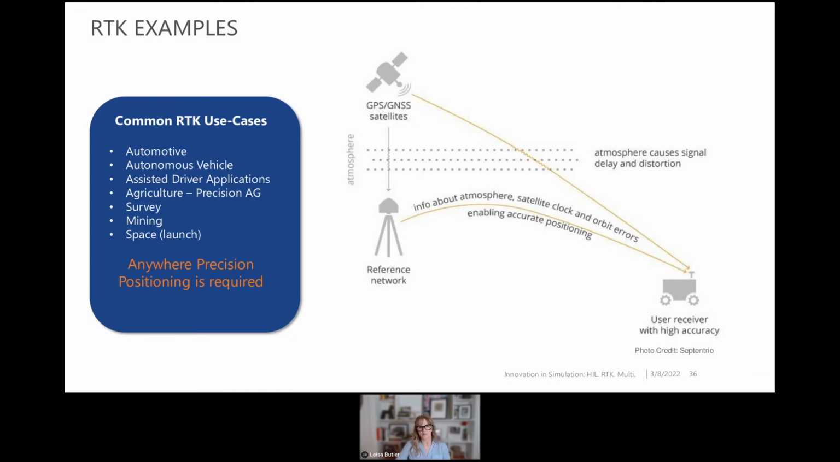And it would receive signals from the GNSS satellites, so whatever constellations and frequencies it supports. And then also RTCM correction data from the base station or the reference network.